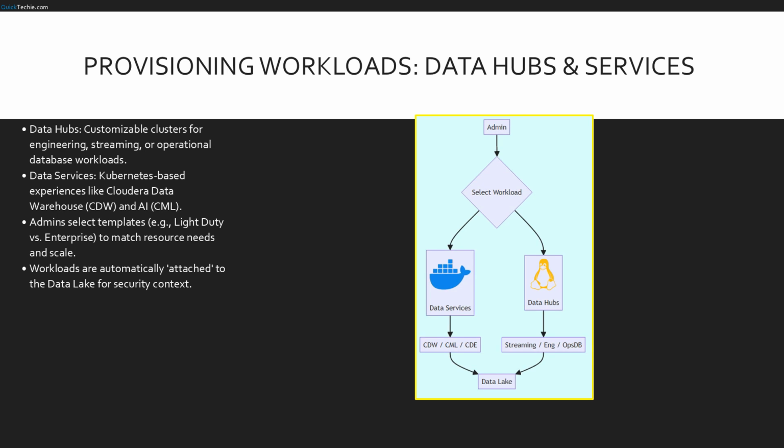With the foundation laid, you can provision workloads. You have two main types. First, data hubs, which are virtual machine-based clusters using templates for specific tasks like data engineering or streaming. Second, data services like data warehouse and machine learning, which run on Kubernetes for modern, auto-scaling capabilities. When provisioning, you'll select templates like Light Duty for dev/test or Enterprise for production resiliency. Crucially, every workload you launch automatically attaches to the data lake, inheriting all the security and governance policies you defined earlier.